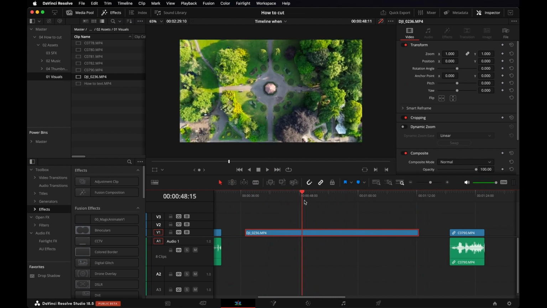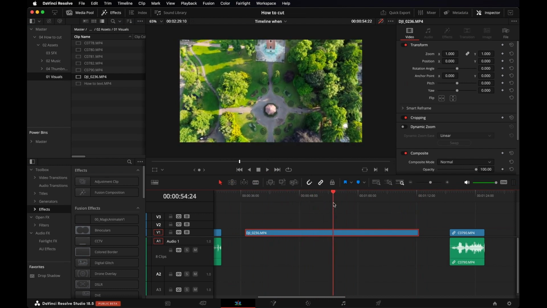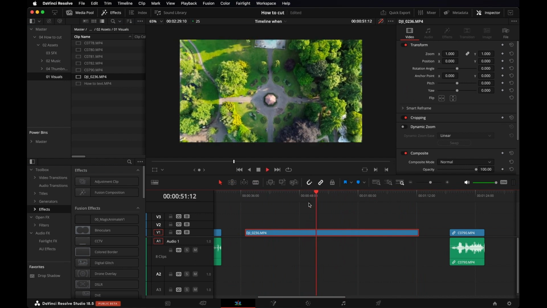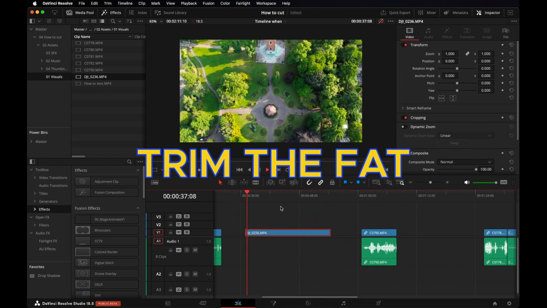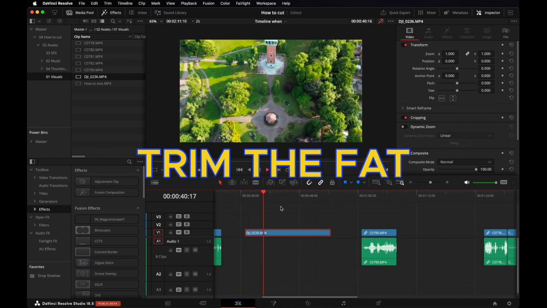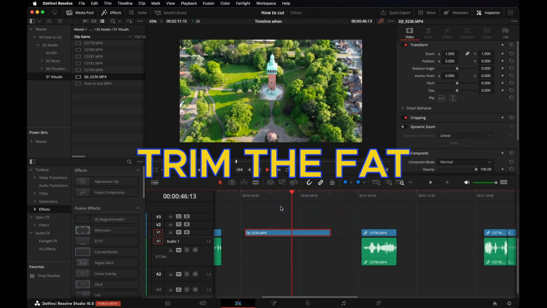At the beginning, I'm flying it backwards, but only start the gimbal tilt later. I'll find a moment with smooth camera movements and cut the start to here. This method is what I call trim the fat. Cut the start before smooth movement, and end the clip before the movement stops.